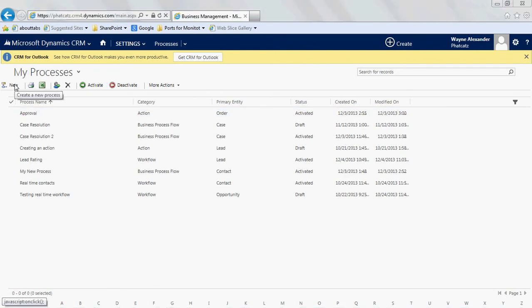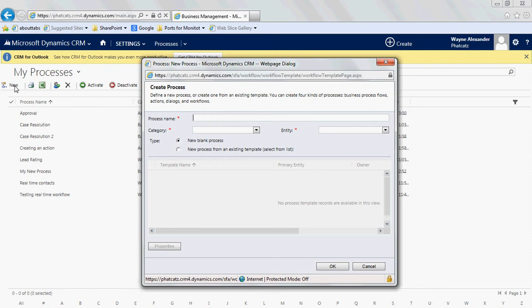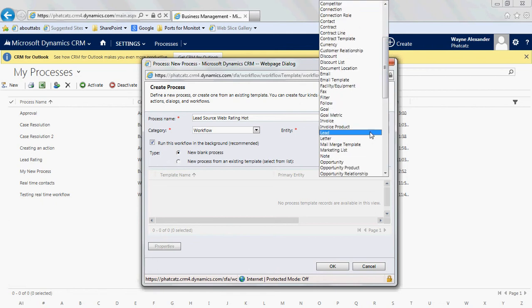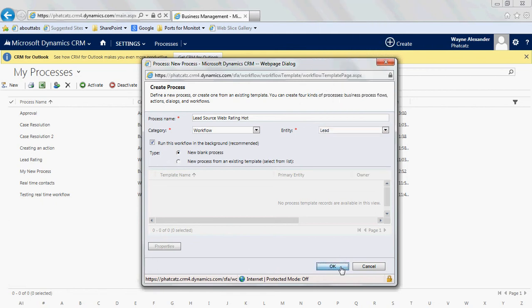Now this workflow that I'm going to create is based on the lead entity. So what I actually want to do is I want to tell the system that if a lead comes into CRM via the web, then I want the system to automatically change the rating to hot. So I'm just going to give my process a name. I'm going to go ahead and select my category as workflow, and the entity I'm going to choose is obviously going to be lead, and I'm going to go ahead and click OK.